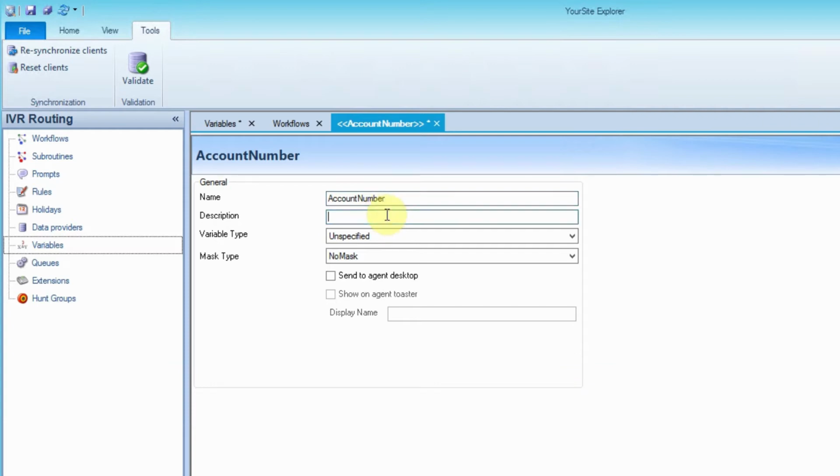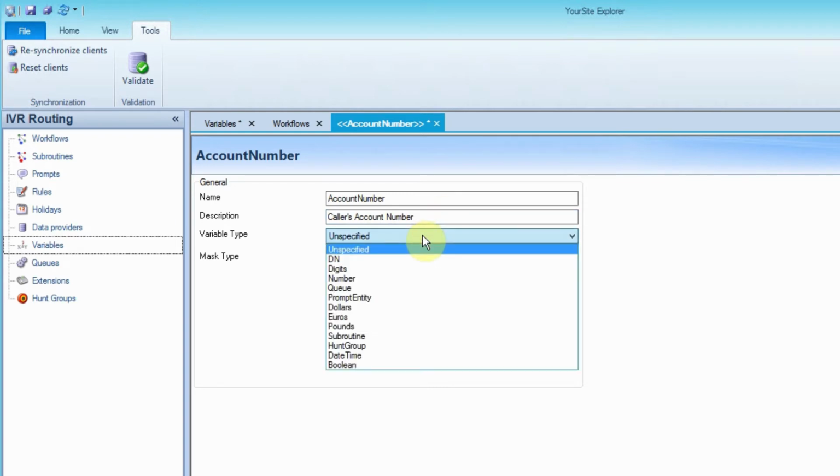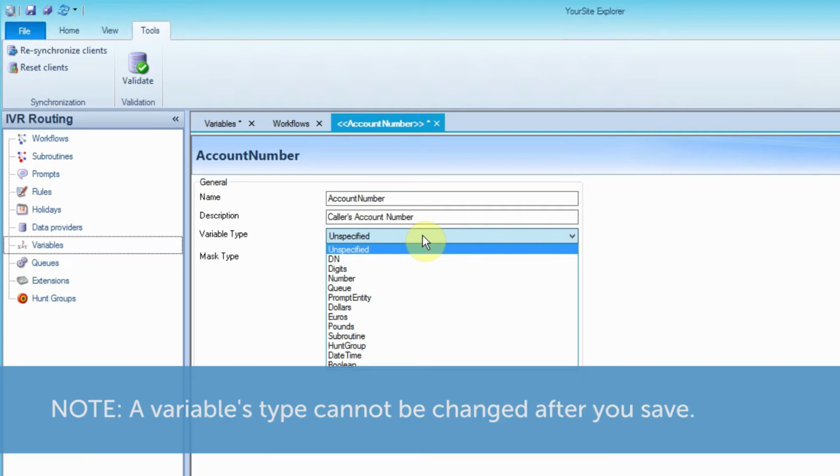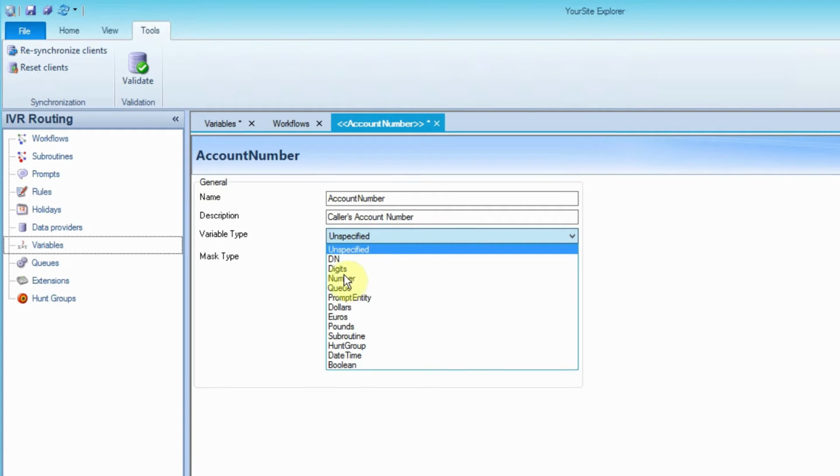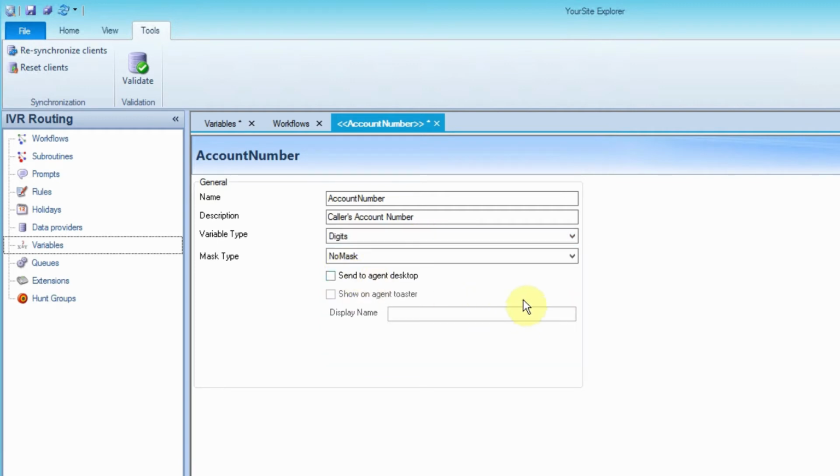After description, provide a brief explanation of the variable function. After variable type, select the type of variable from the drop-down list. Note, a variable's type cannot be changed after you save. In my example, I will select digits. After mask type, select the variable's mask from the drop-down list. In my case, I won't mask the contents, so I will choose no mask.